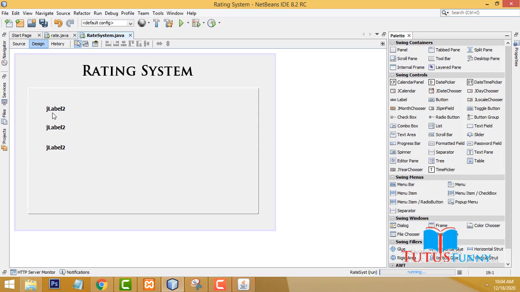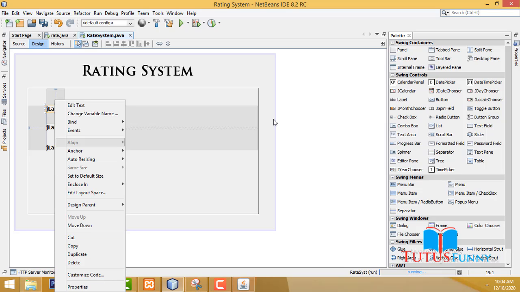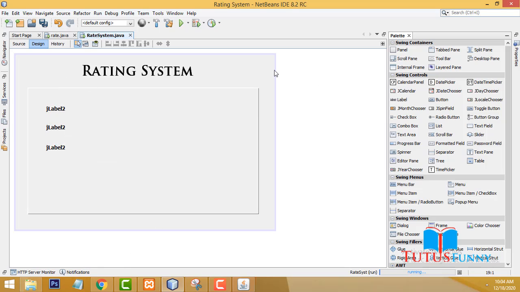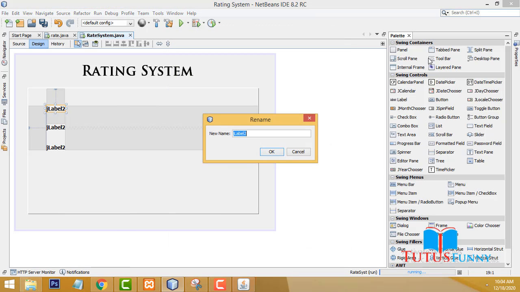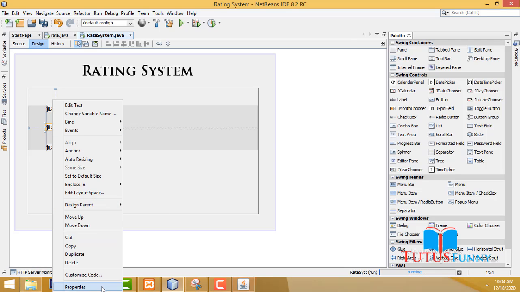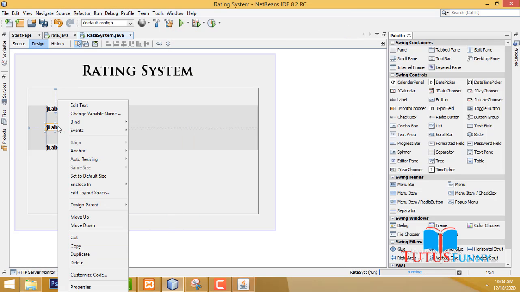In order to write, we have to change the names, because we have to fetch the record from the database and pass it into the relevant labels. So select these labels, Properties. We have to name them, sorry, not like this. Right click and Change Variable Name. We have to write LBL. This one should be LBL1. This one should be LBL2. You can give any name. I just give this one LBL2.